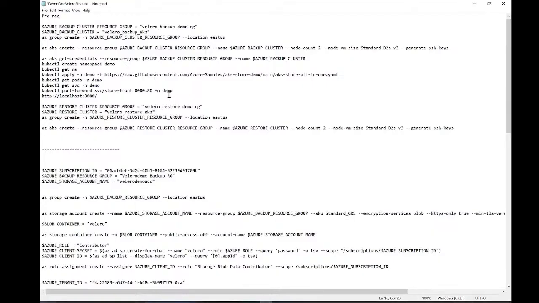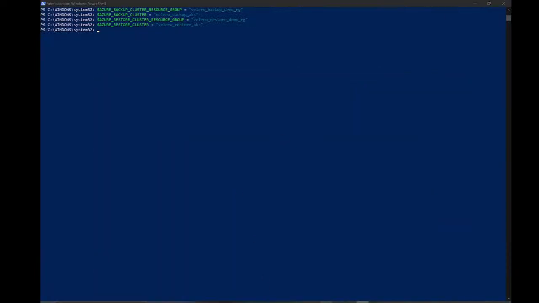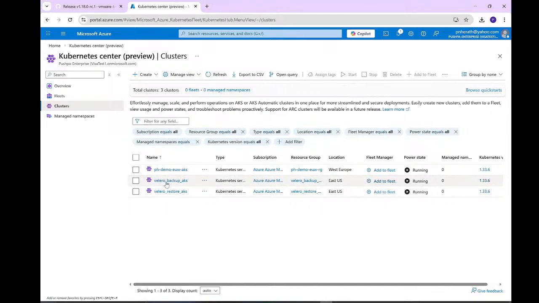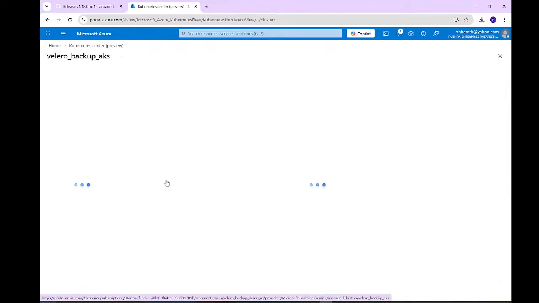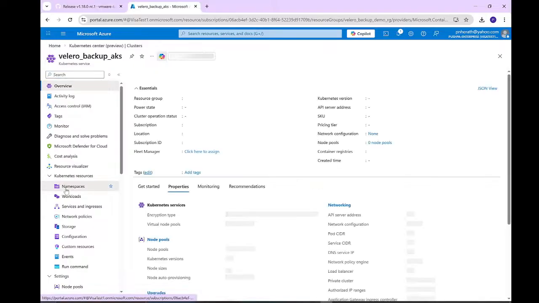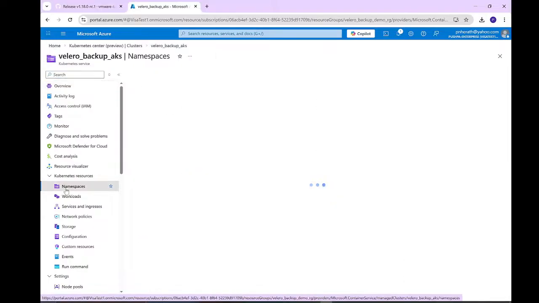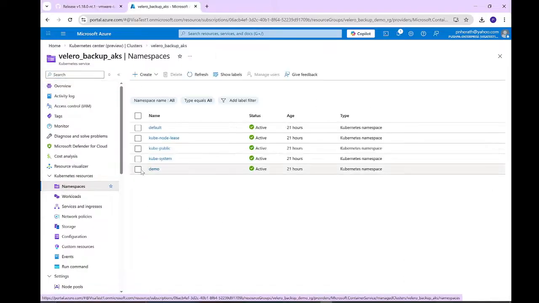Before moving to next steps, I will show you what we have in our backup AKS cluster. Let's go back to Azure, and in here I have deployed a namespace called demo. This is Microsoft demo project, so demo UI app. So I have already deployed that.